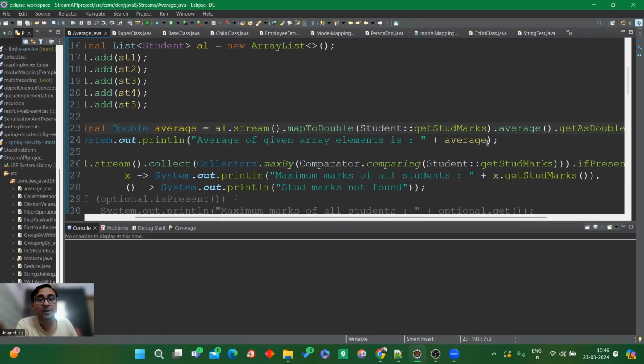So ifPresentOrElse: one parameter it will accept is of consumer type, and for orElse there is a different parameter, which is of Runnable type. It's like an empty action which is performed. It will not accept anything, and it will not return anything. So whatever you want to print, you can print it over there.